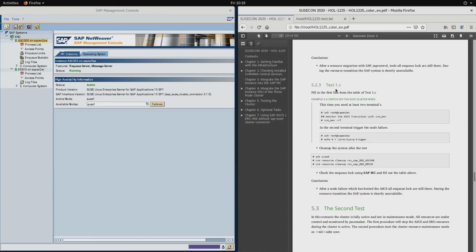Last test for this is now the automatic failover of the ASCS resource if the node has a failure, and therefore we will switch off the node.